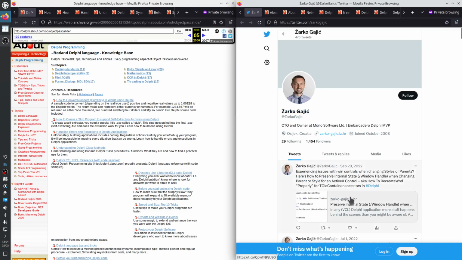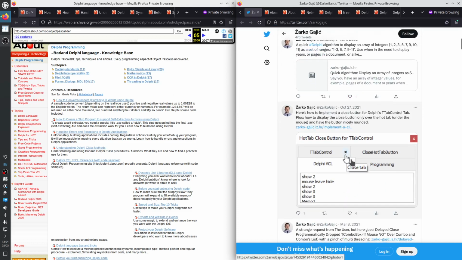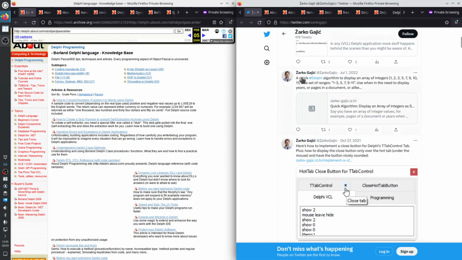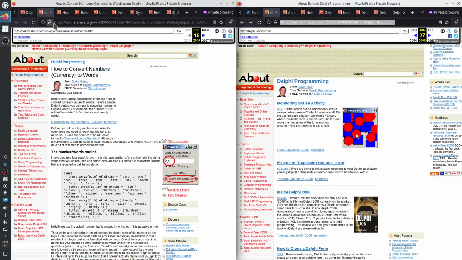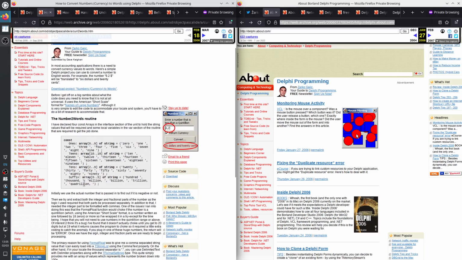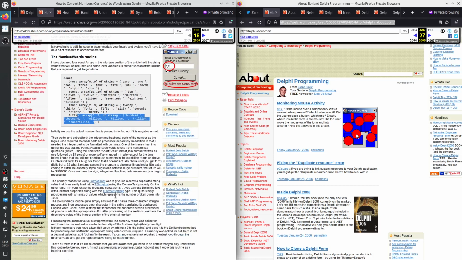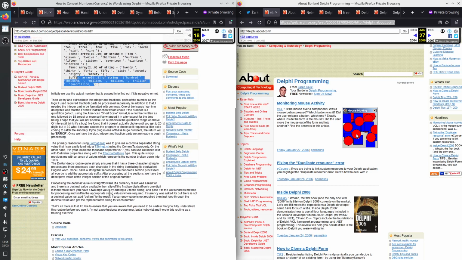For instance, there's an article on putting a close button on a TTabControl. How to convert numbers, currency, to words. Arrays of ones, teens, tens, suffix, and source code to download.